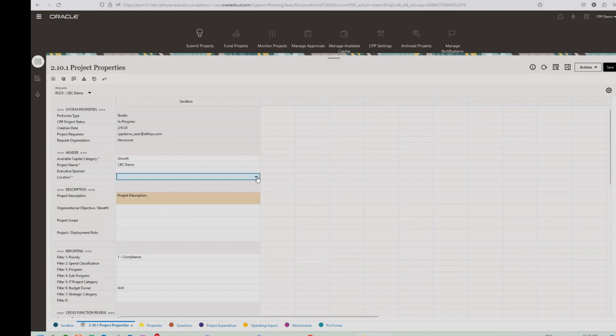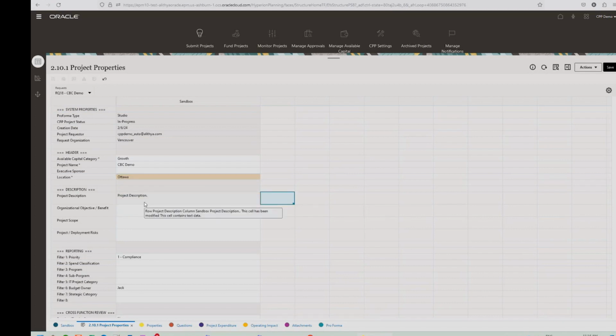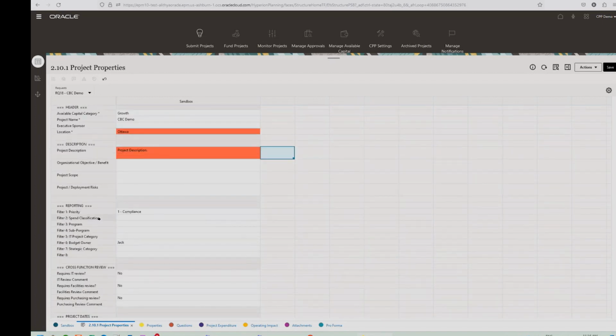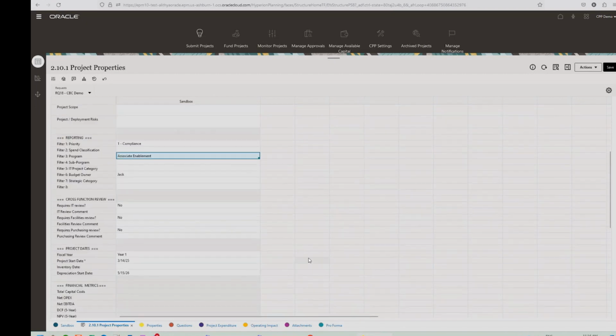Maybe, you know, IT is requesting it, but it's going to go in service in another location. So we do support a requesting part of the organization and an in-service part of the organization. Down here is reporting. So these are some of those attributes or tags that you can do. So you can tag the project with different attributes if you want to report on them later.